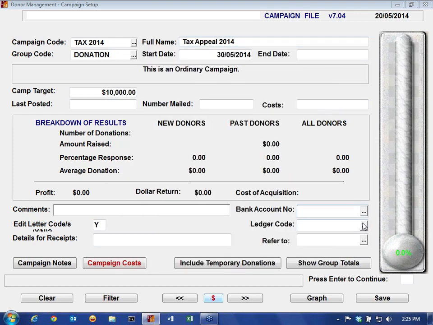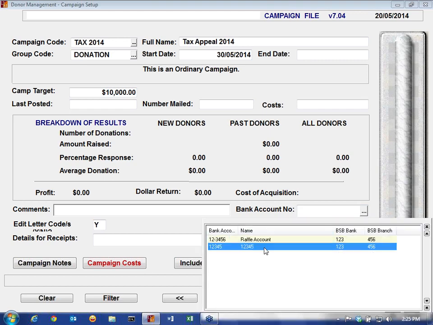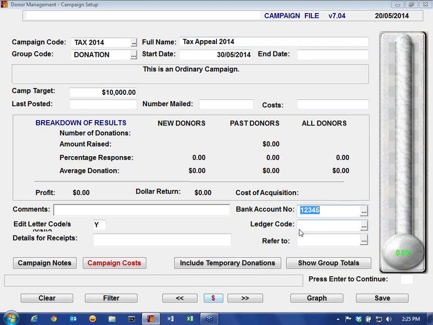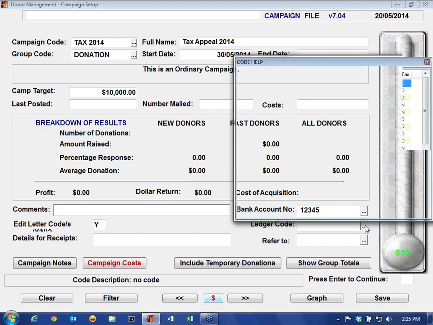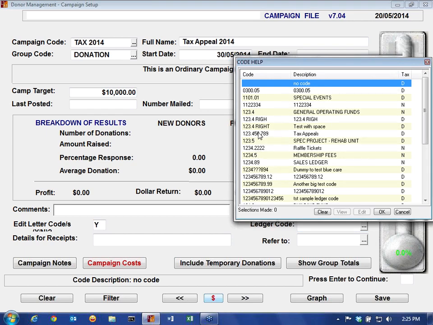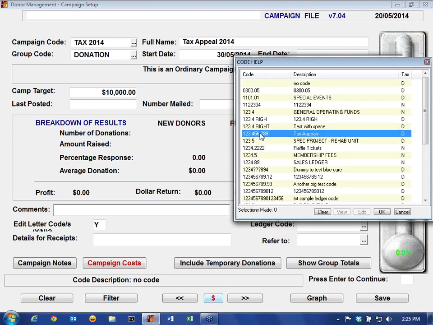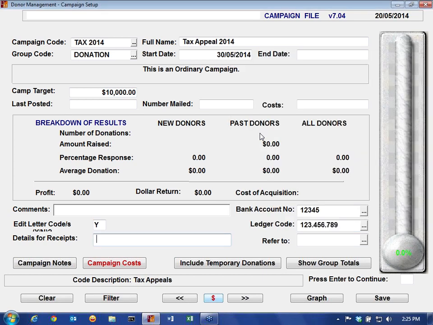Okay, the bank account, we can just pick one of those bank accounts that we've already set up. So I'll pick our second one. When we enter on that, we've got the ledger code. So again, I'm going to pick, what do we call it, 123.456, this one here. Now, the details for receipts is what's going to come out on the itemized portion of the receipt. You might just say donation or gift, or you might say something like tax 2014 gift. That's really up to you.